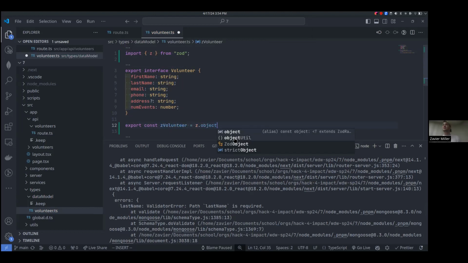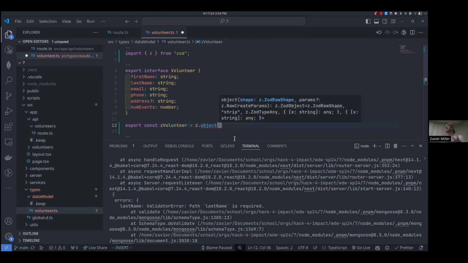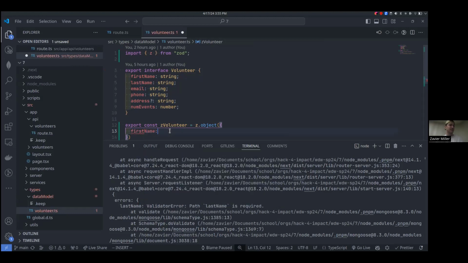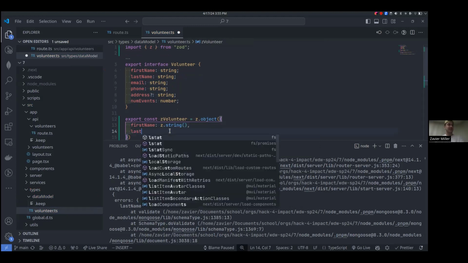This is a function, so we call that function. And inside of this function, we pass in the object that we're trying to define the type for. So we'll do the curly braces to say this is an object. And in here, we're going to have all the same fields that this type up here has, but instead we're going to use other Zod functions to define what those fields' types should be. So I can say first name is going to be z.string, and that's saying this is a Zod string. Then I can do the same thing with last name.